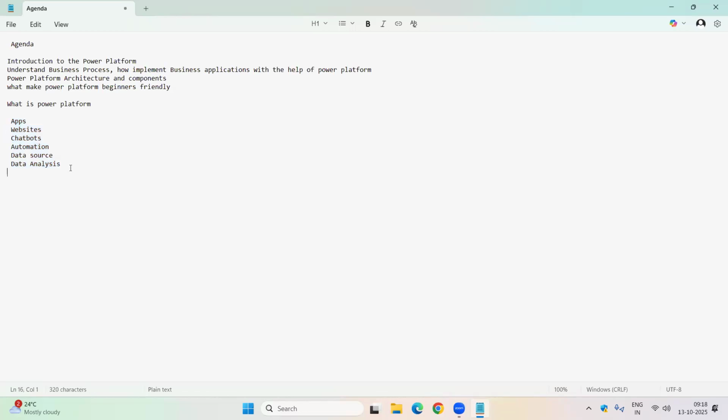So these applications are low code and no code. To develop these applications, you don't need any prior experience in coding. Very little coding is needed, and we can teach you that in this class.